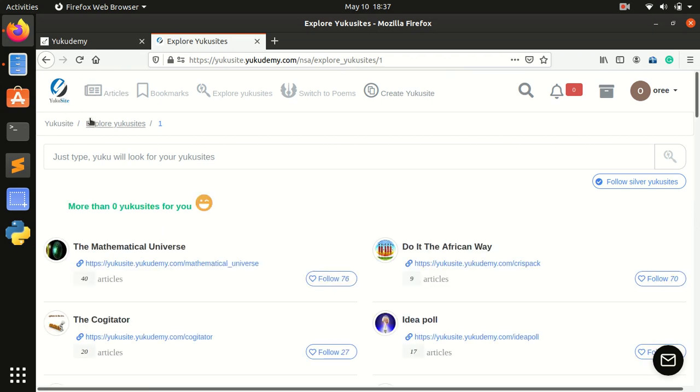So this will always detect whether you're logged in or not. Thanks to the Yukudemy developers, they can actually detect that I'm logged in, so I don't need to go outside and also get the other page for people who have not yet logged in. So you just come to Yukusite. Then articles, these are all the articles which are already there. Let me just click on it and you see.